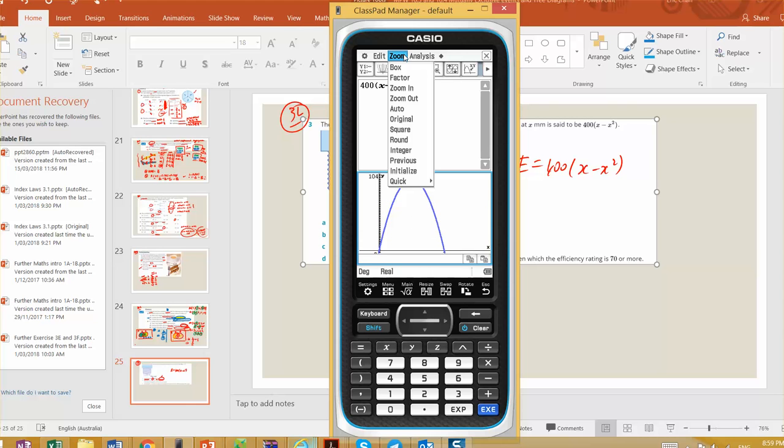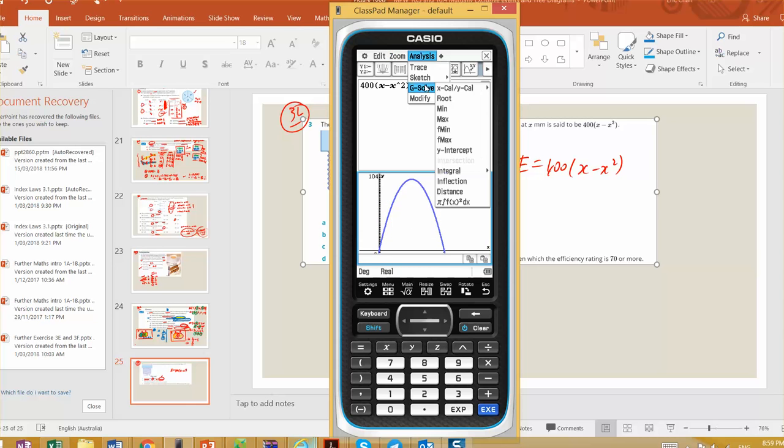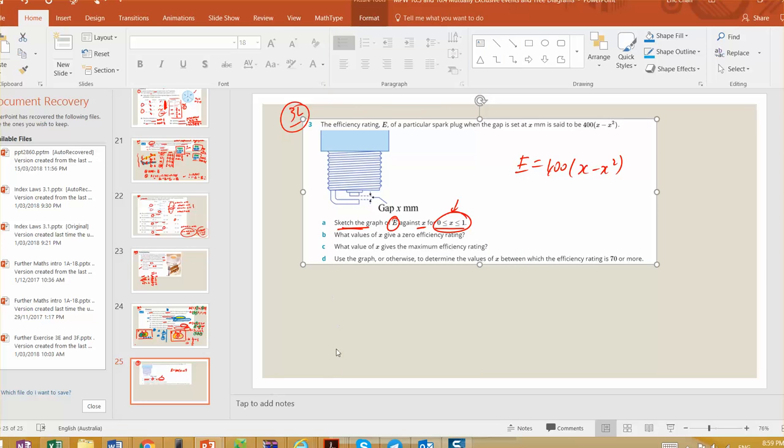So let's get all our key features. We'll go to Analysis, G-Solve, Maximum. 0.5 gives you 100. And let's find our roots to get our x-intercepts. So we got 0, and to get the other x-intercept, you just sidestep, so click the right key. We get 1, 0 and 0, 0. Okay, so I've got a good picture of what the graph actually looks like.